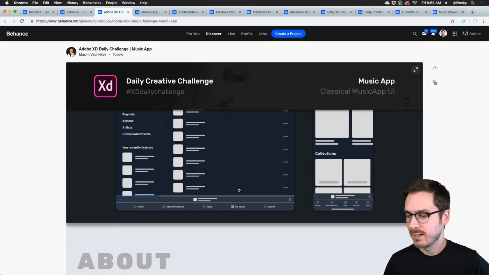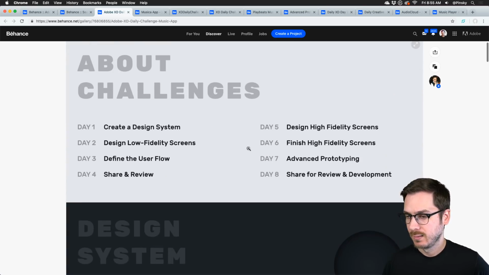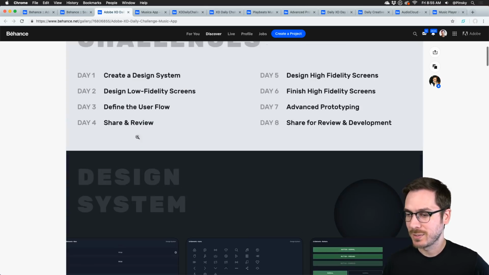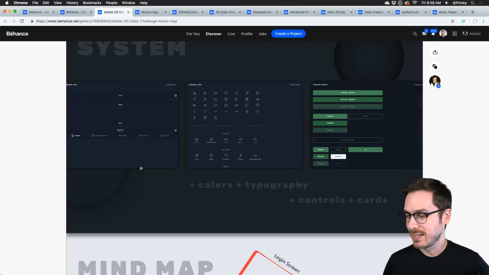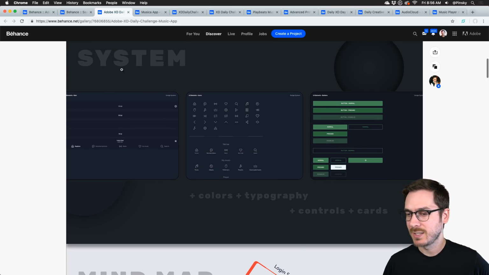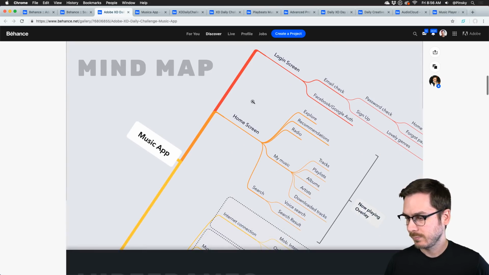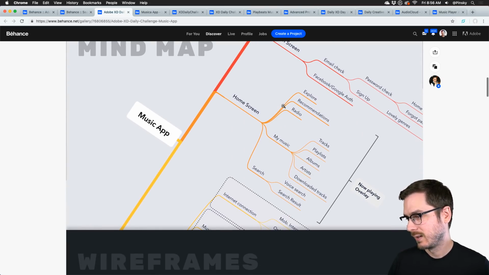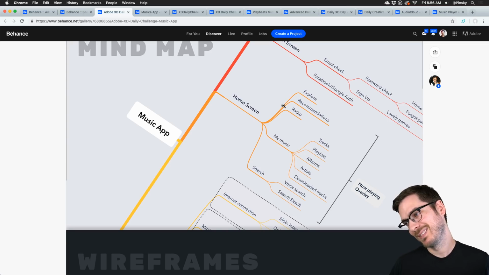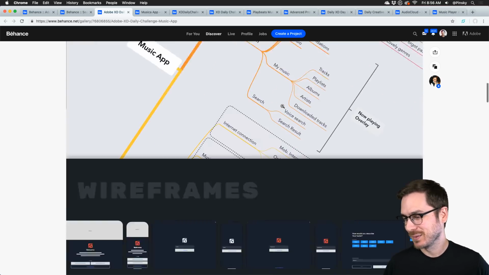All right, next one we've got Maxim, who took this in a little bit of a different direction. He also created either an iPad or a web version of the mobile music app. He's got a little about this challenge section at the top, design system. I would say for this, maybe make some of these things a little bit bigger. I understand that you want to get things within the viewport, but I would love to see some of these icons in more detail. So maybe make those a little bit bigger. And then the user flow, I gotta cock my head over to the side. It's a little bit difficult to read, but it's cool.